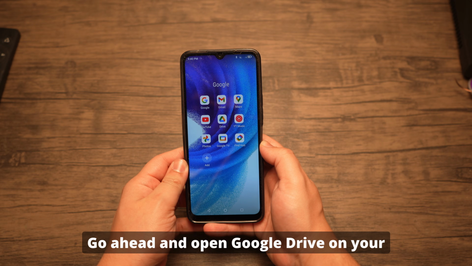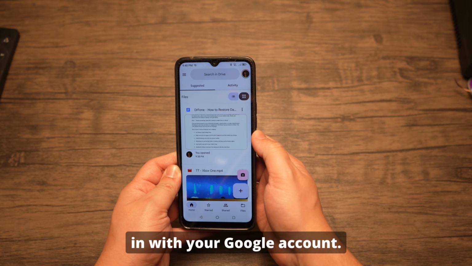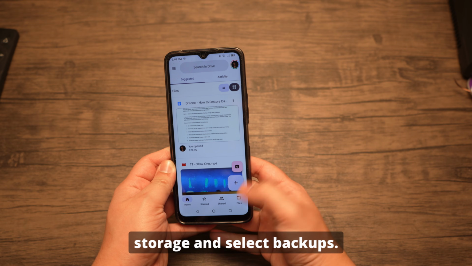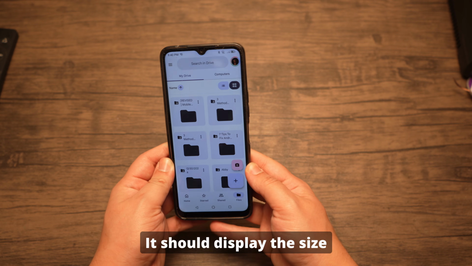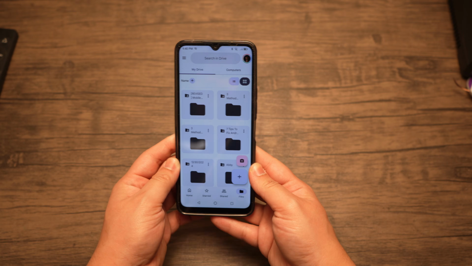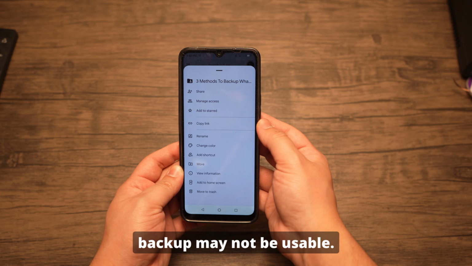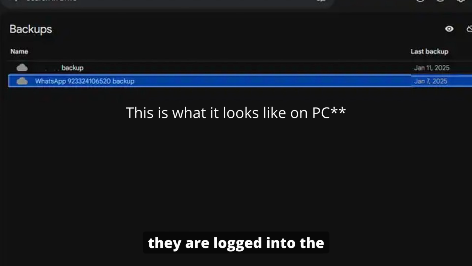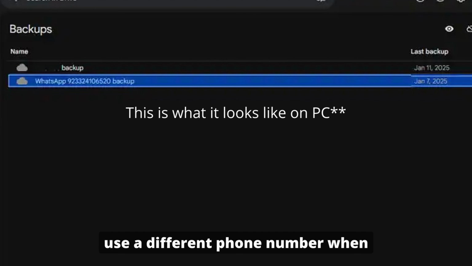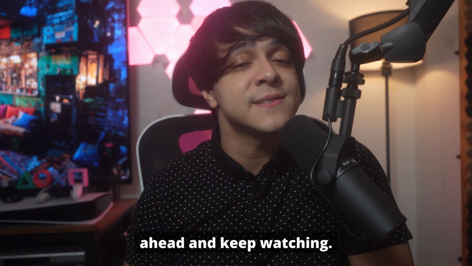Go ahead and open Google Drive on your phone or computer and log in with your Google account. Then just go to Storage and select Backups. Then look for a WhatsApp backup file. It should display the size and the last backup date. If the file is missing, outdated, or suspiciously small, your backup may not be usable. Now, many people cannot restore because they are logged into the wrong Google account or use a different phone number when creating the backup. If you still cannot restore, just go ahead and keep watching.